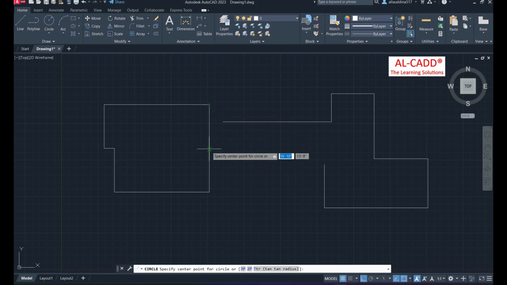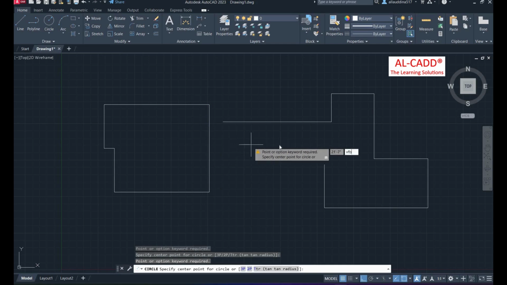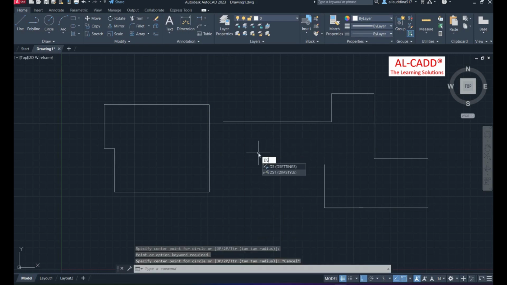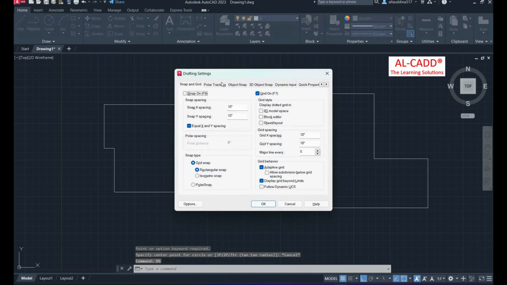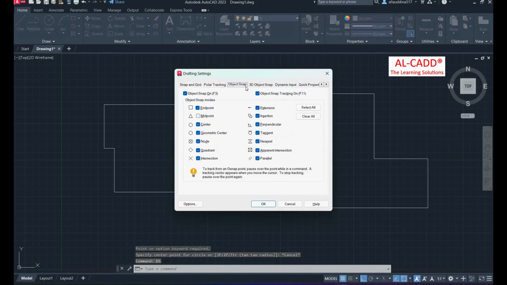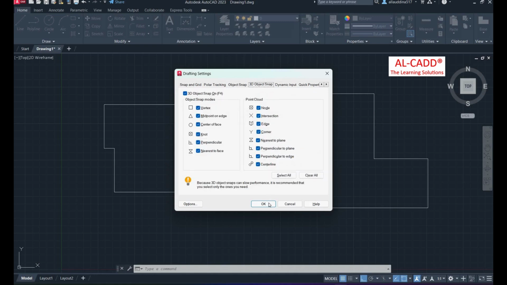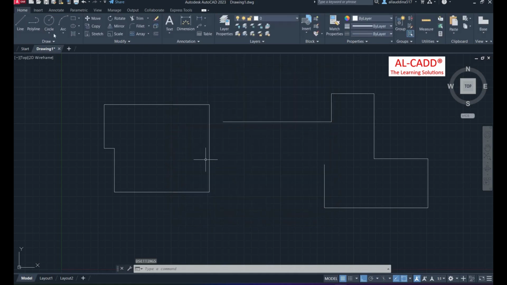If the midpoint is not visible, how can we get it back? Just enter DS. DS stands for drafting settings. If I click on drafting settings, you can go to object snap. In object snap, the midpoint is not selected, so I'm going to select the midpoint. Make sure that dynamic input is also selected, and 3D snap as well. If I click OK, now you take the circle for this radius.